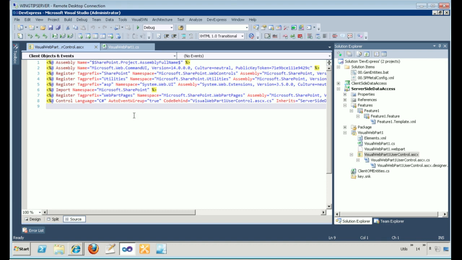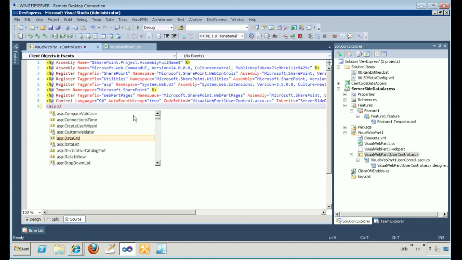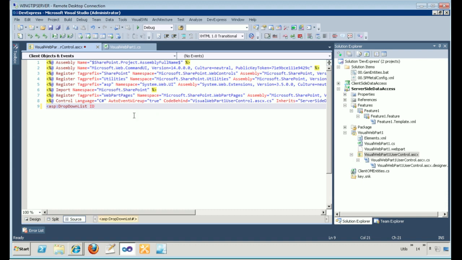Now, I'm going to come over here to the ASCX file, and I'm just going to add a drop-down list. And we'll call it products drop-down list.